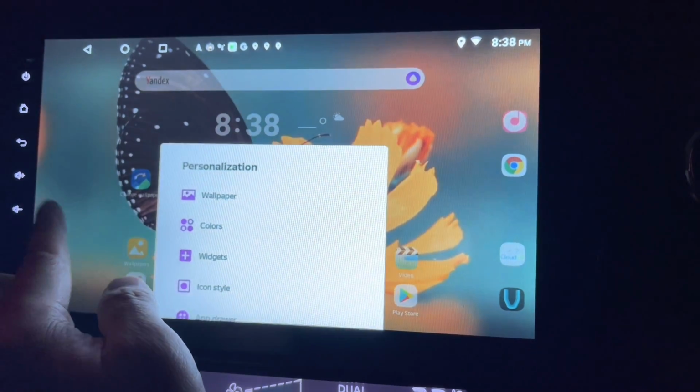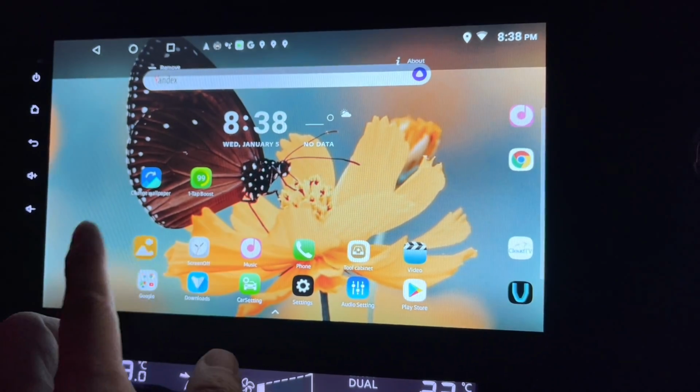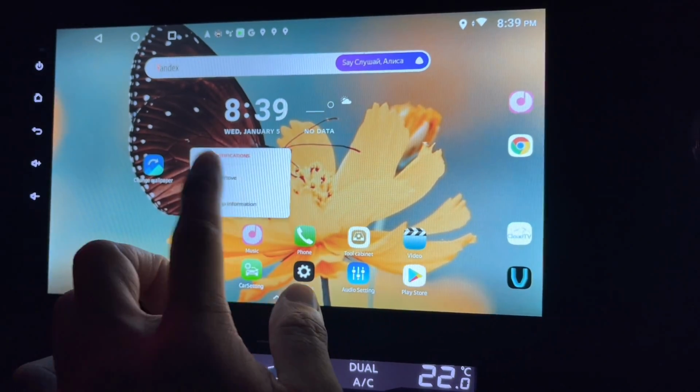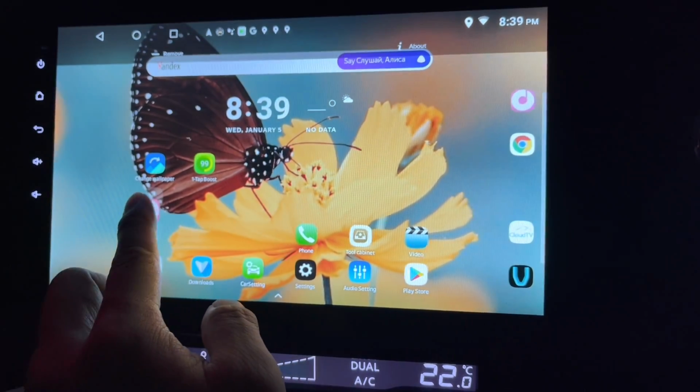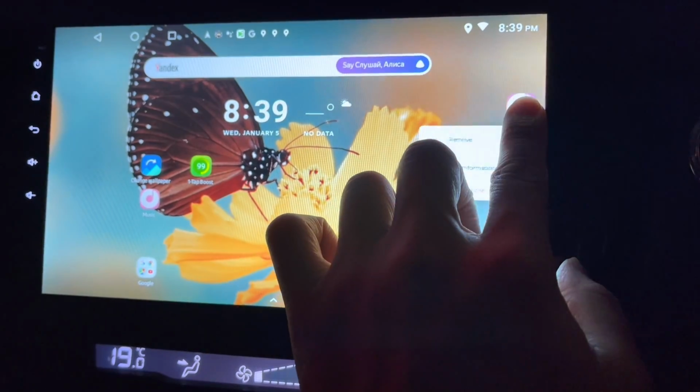And click here. I don't want to have so many icons here. So I'm going to remove all this stuff that I do not need. Music is okay, I'll just leave it here. Phone, remove. Okay, this as well.